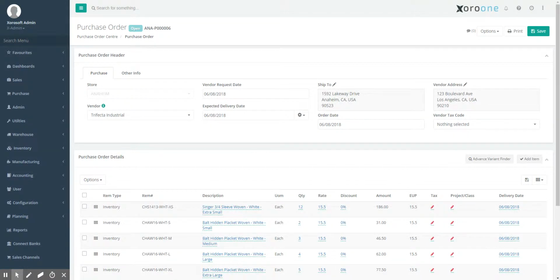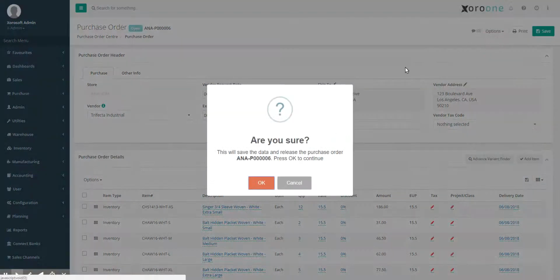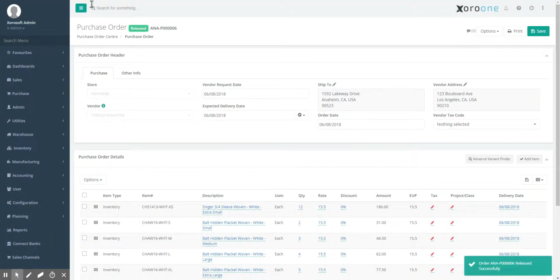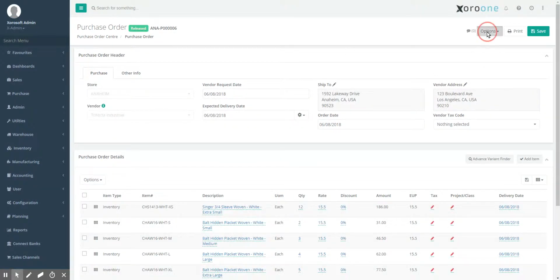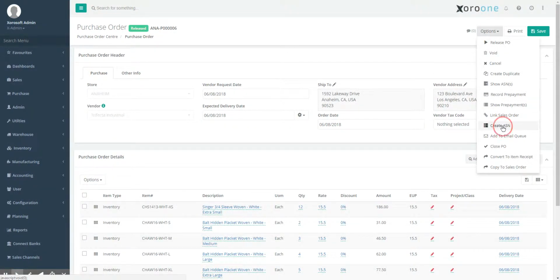So there's a couple ways to create an ASN on a purchase order. First things first, you're gonna have to make sure that your purchase order is in the release stage. So let's go options, let's release this PO. And I'm gonna go to the purchase order center just to show you a different way that you can do this. So you can actually right click on the PO and create ASN, or right from the PO itself, you can go options, create ASN.